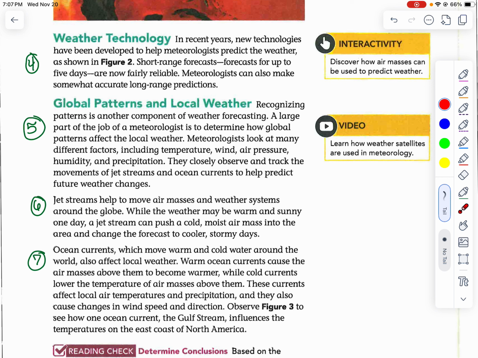Paragraph 6. Jet streams help to move air masses and weather systems around the globe. While the weather may be warm and sunny one day, a jet stream can push a cold, moist air mass into the area and change the forecast to cooler, stormy days.